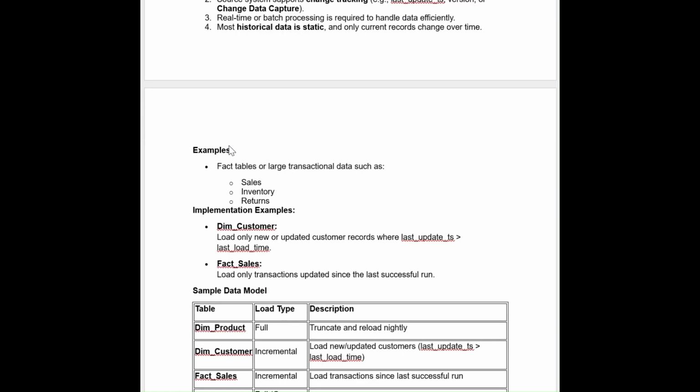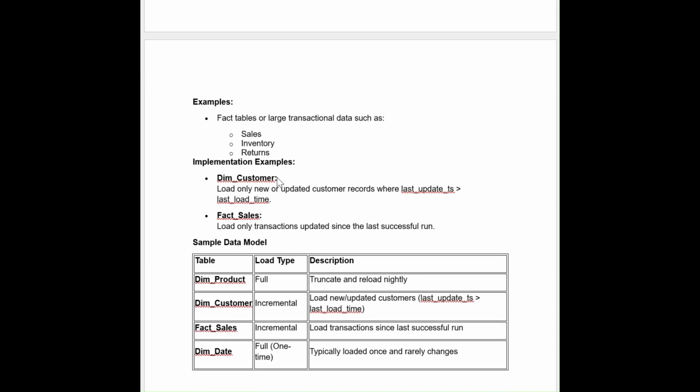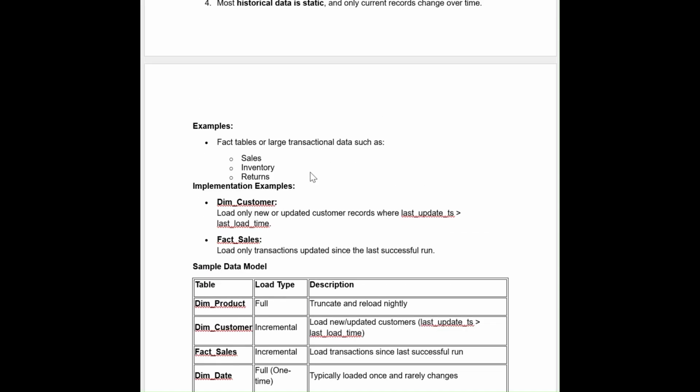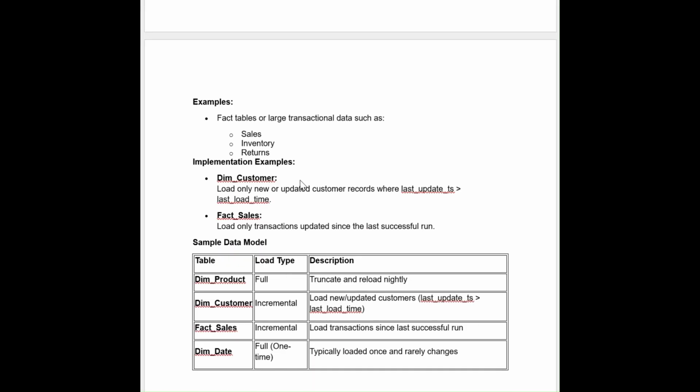So these are the possibilities based on which we can decide on incremental load. Examples: fact tables, which hold large transactional data, such as sales, inventory or returns tables. As an implementation example, the customer dimension, where daily customer data can change, we can decide to run nightly, but fact tables we can decide to run hourly. This is the quickest understanding between full load and incremental load. Now you have a little idea of when to decide on full load and what kind of data, small or large. Based on that you can collectively take a decision, and it also depends upon the business interest.